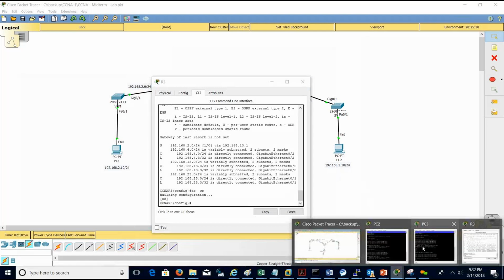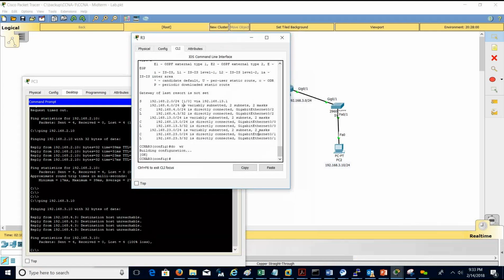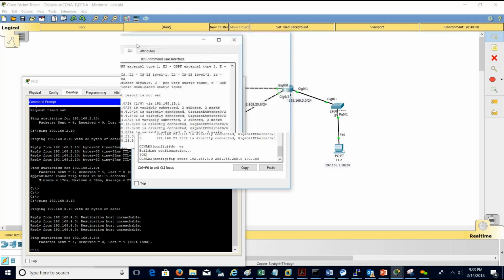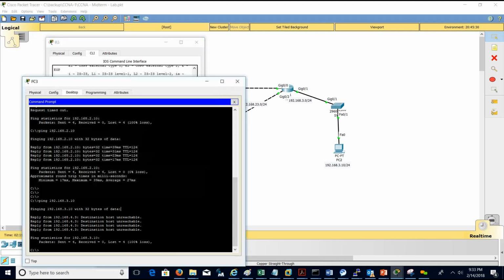So to resolve that little issue there, we have to first teach this router how to get over there. So we got to say, hey, router 3, if you were trying to get to 192.168.3.0, 255.255.255.0, drop it off to 192.168 what? 23. 23 dot 2. 23.2. Make sense?